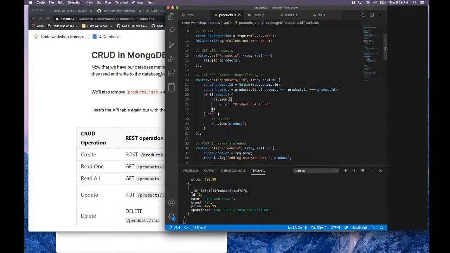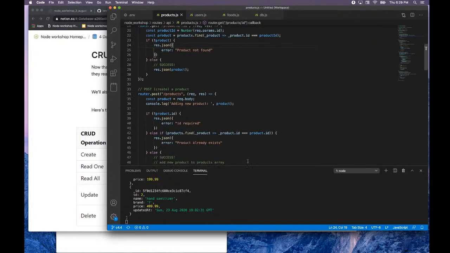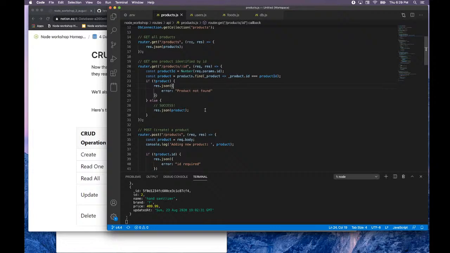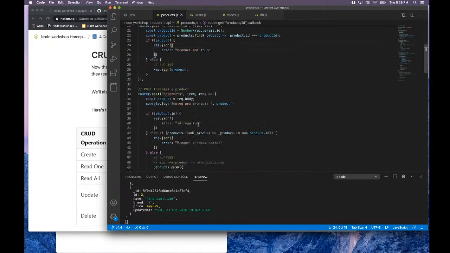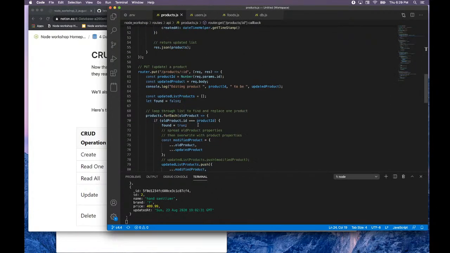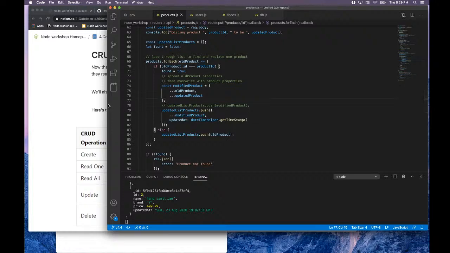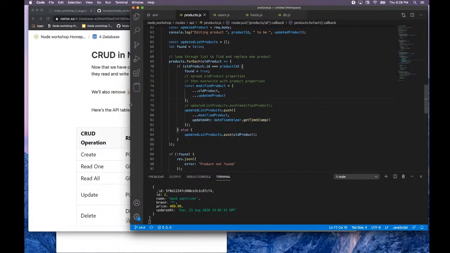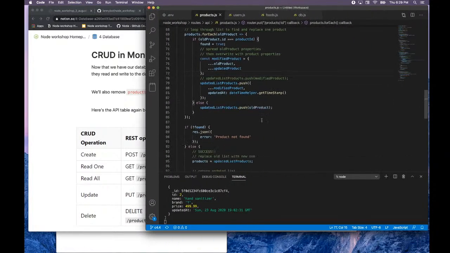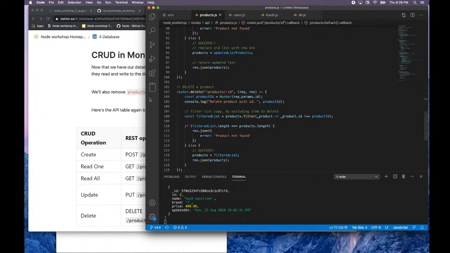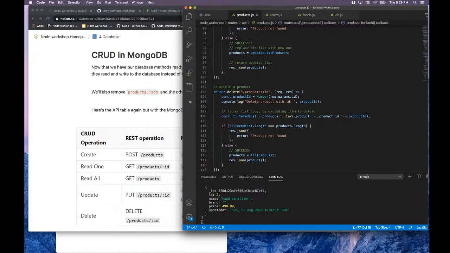What I mean is that before, we were doing a lot of work manipulating our in-memory array. Let's say someone sends a put request to update a product. We try to find the product, so we iterate through that array, and if we find it, we replace it. We do all the ES6 stuff here. Now it's going to be a little bit easier because we're going to offload that processing to our database. We don't have to do all that array manipulation anymore. We just send the request to our Cloud DB, and then it returns us the response.